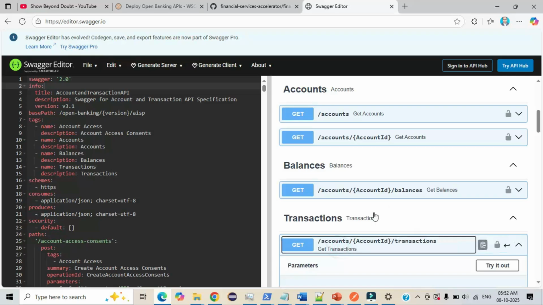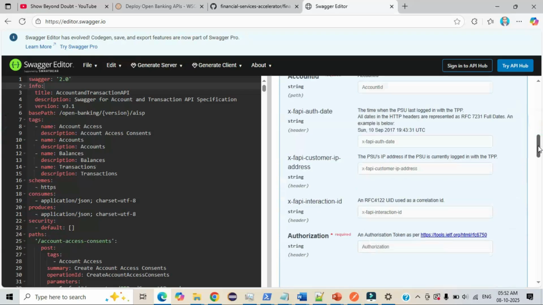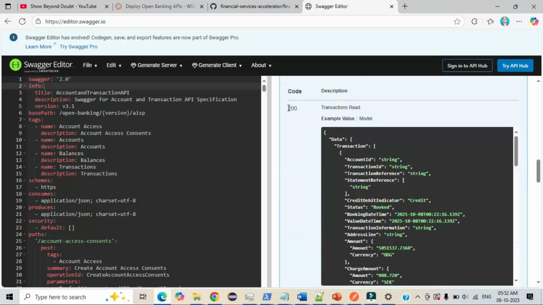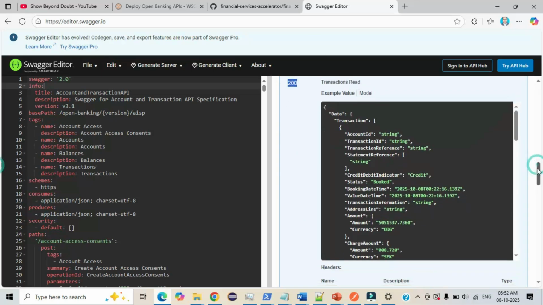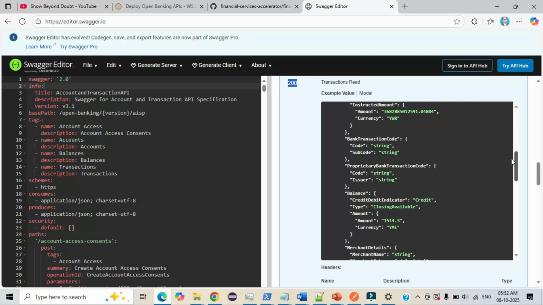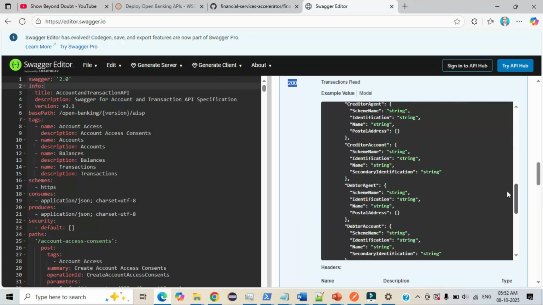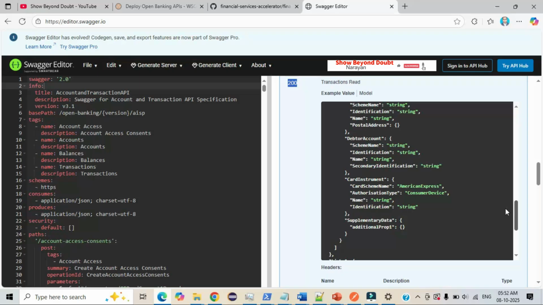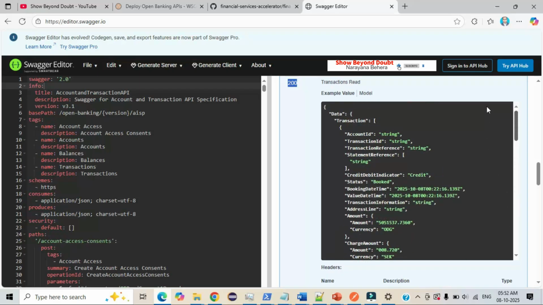So let me open this one. Here you can see, if you scroll down, there is one 200 response code, and they are giving one sample of what kind of successful response we need to pass as a response. This is one Swagger template. Those who want to explore this, kindly go through it. You will get some idea what fields are mapped to this transaction API, and how we need to structure this kind of format. That is also explained here.